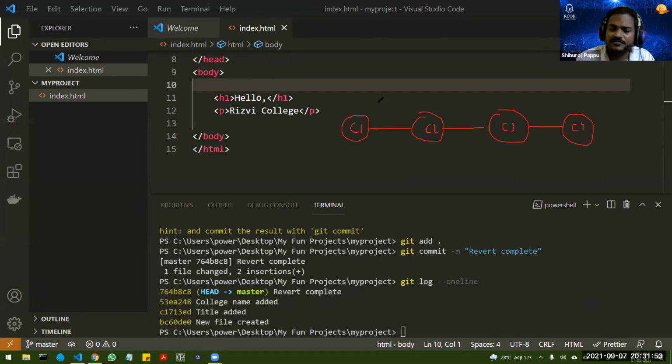After that, if you do git reset hard, you are deleting this, and you have done git reset hard at this place. So now your code is at this particular location. Now, why is this a problem?